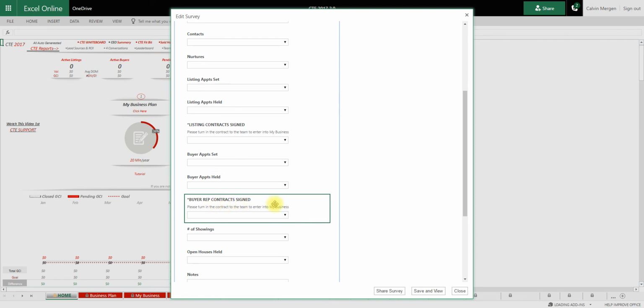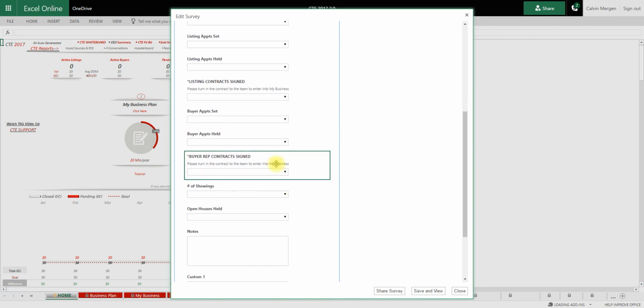I know a lot of people skip over the buyer rep, but that's a very important contract that you guys should be signing. And then you can actually enter that into My Business just like a listing. It's just an active buyer. Put in that contract date and their price point, and that way you can see your buyer inventory as well.